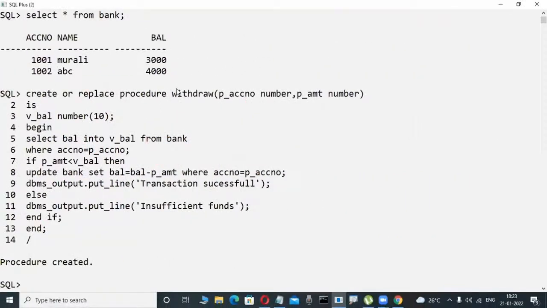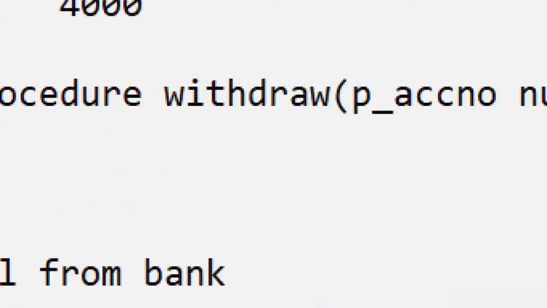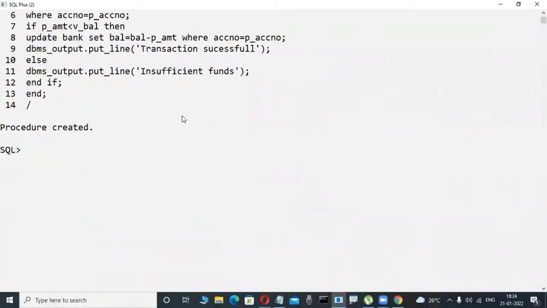Once I develop this withdraw procedure, I try to check whatever ATM transactions I mentioned in the previous case. Now check it out. Observe it here. Here I'm executing: exec procedure name withdraw. Okay, fine. I'm calling this procedure withdraw.